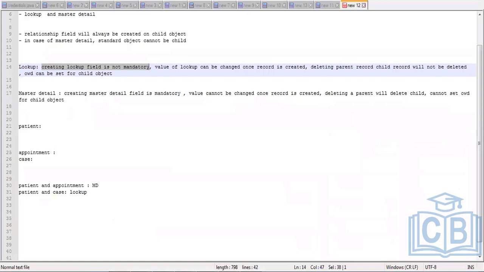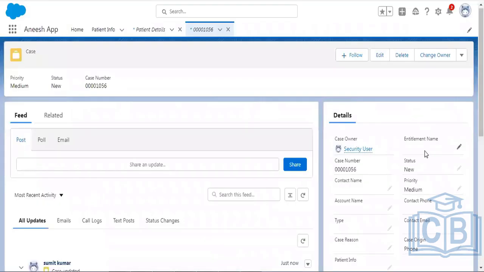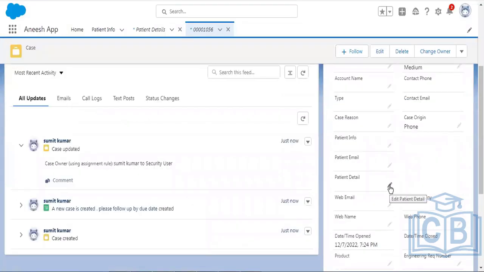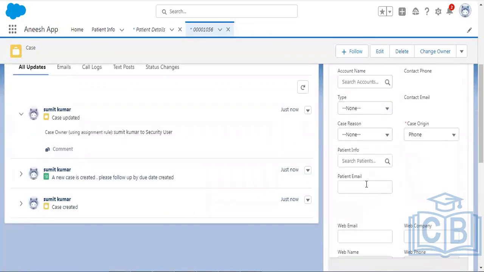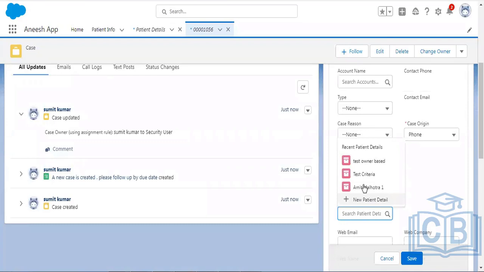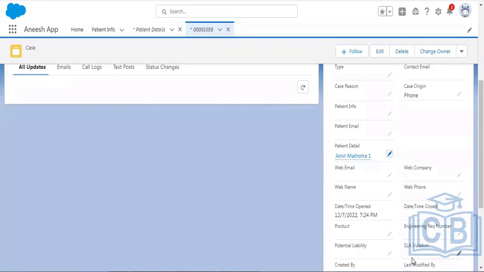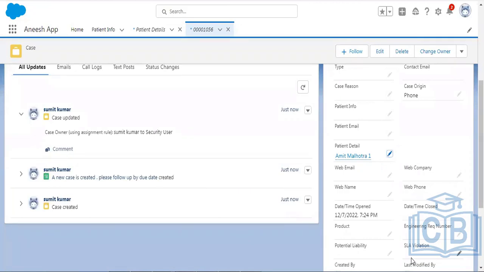Now, second point, the value of a lookup can be changed once the record is created. Can I now link the patient with this case? I can, right? So let's select Amit Malhotra now and click on save. It worked without any issues, right?